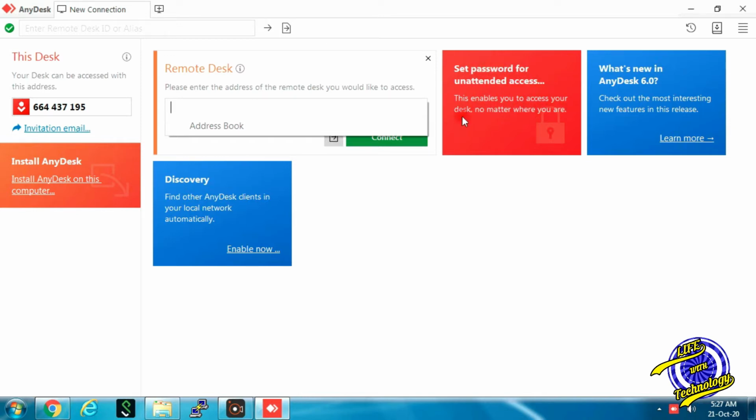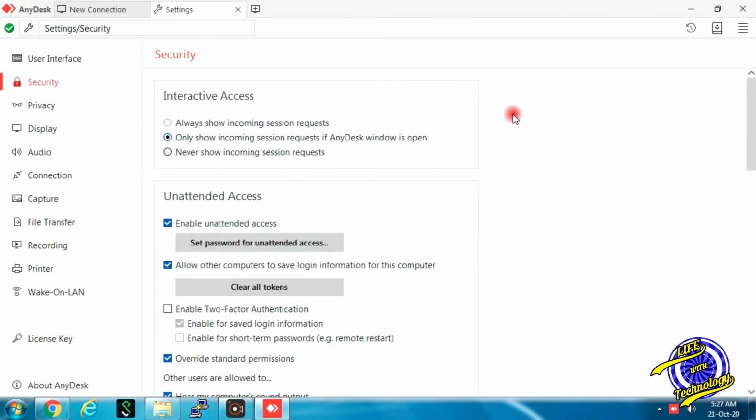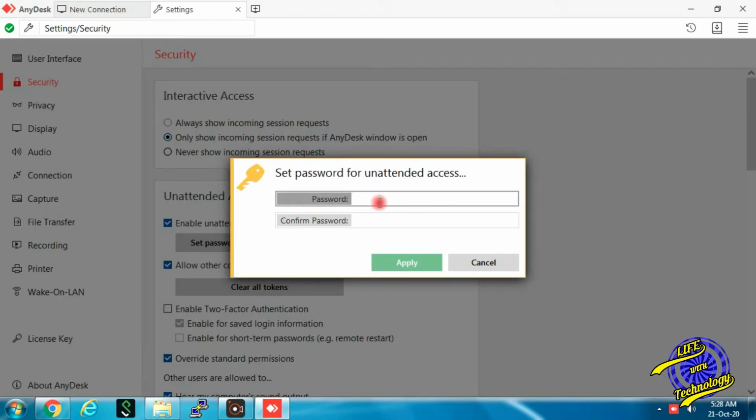Now click on set password for unattended access. It will take you to the settings security tab. Here you can set the password for unattended access for your computer. With this option, only an authorized user can remotely connect to your computer easily.